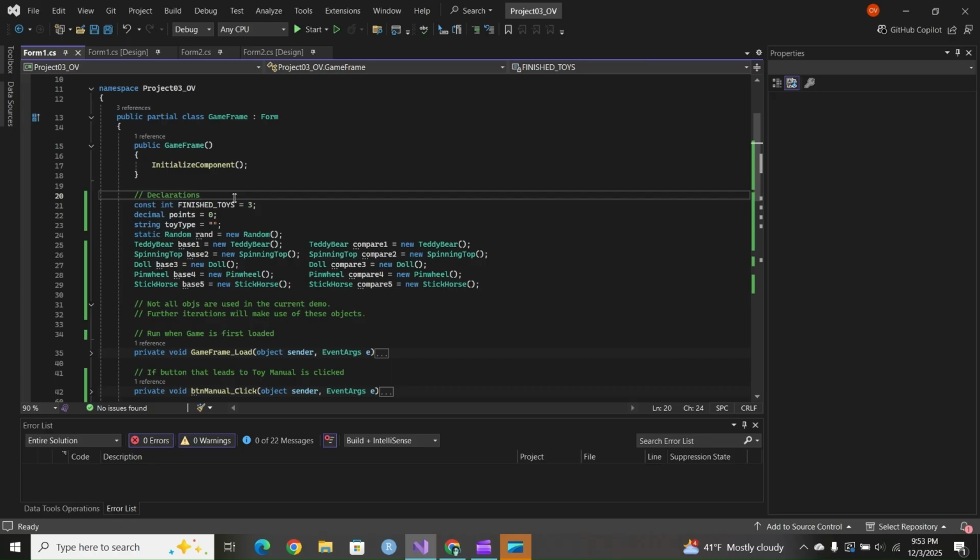Here I have my declarations in order to get many things started right from the get-go. Here we have a constant int for our finished toys, as all of the toys have all of the code they need. It's simply a matter of their visual assets. Some of the toys, their visual assets are not done yet and will be finished in further iterations. When those further iterations are put out, this counter will be updated by a developer.